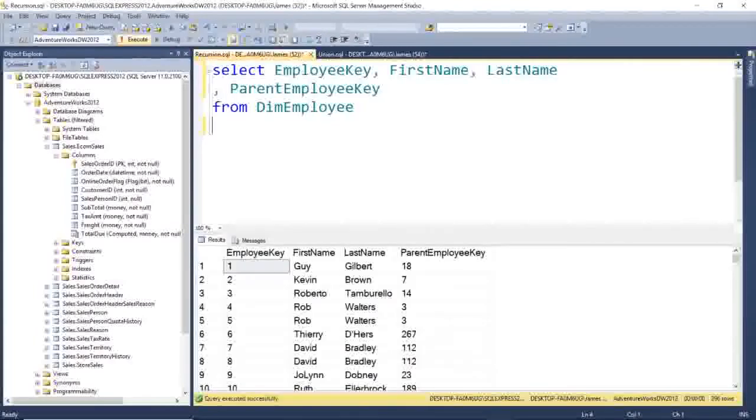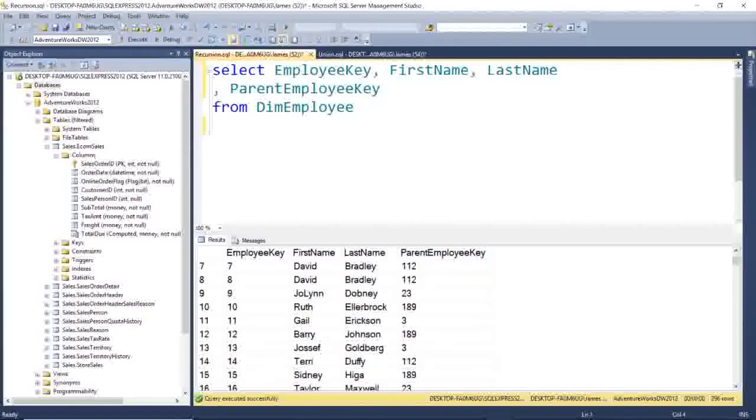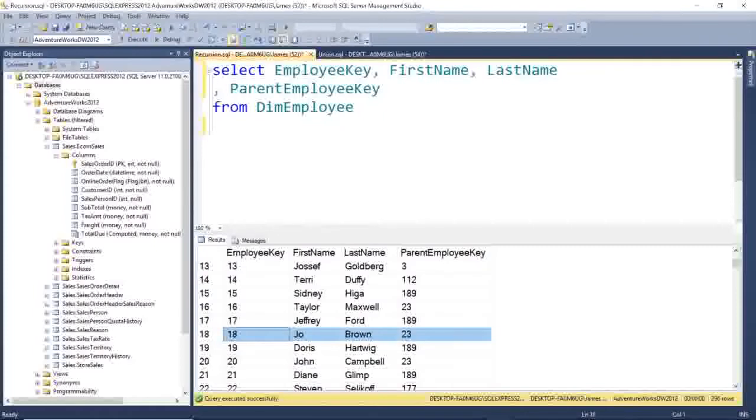Okay, now this is our employee table. So let's talk through this real quick so you can understand what we're going to be trying to do here. This is a simple employee table. We have employee key, that's like our employee ID, and I'm just showing first name, last name, and parent employee key. So what does that mean? That means that Guy Gilbert, his employee ID is 1. His parent employee key is 18. That means that his manager is employee 18 right here, who's Joe Brown.